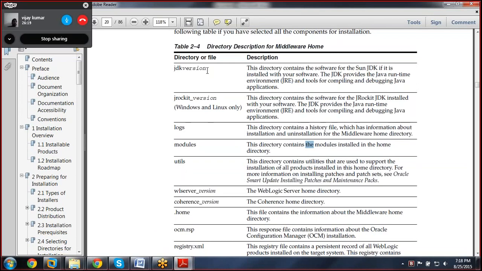Generally, this directory contains the software for the JDK. Those are required to compile and debug Java applications. JRockit version, generally this also contains the JRockit JDK which is installed with the software, and it provides the JRE for compiling and debugging the Java applications. Logs directory, generally this contains the history, the information about the installation and uninstallation for the middleware home directory.